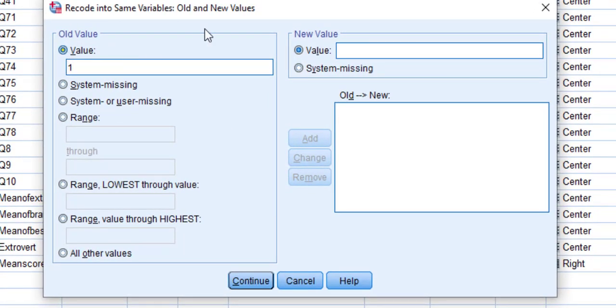So 1 will become 5, that is, strongly disagree will become strongly agree, and then click Add. 2 will become 4, and I click Add. 3 will remain the same, 3, so it's about undecided. And then we have 4 to become 2, and click Add. And the last one, 5, will become 1. So once I finish like this and click Add, remember, just to see them here.